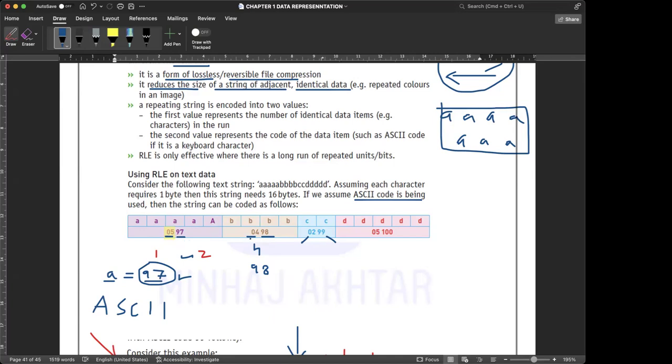Now, Manha, how many B's are there? 4. What is the ASCII code for small b? 98. That's it. Okay, Paula, how many C's are there? 2. What is the ASCII code for C? 99. Pizza, how many D's are there? 5. What is the ASCII code for D? 100. Okay, this is our RLE.